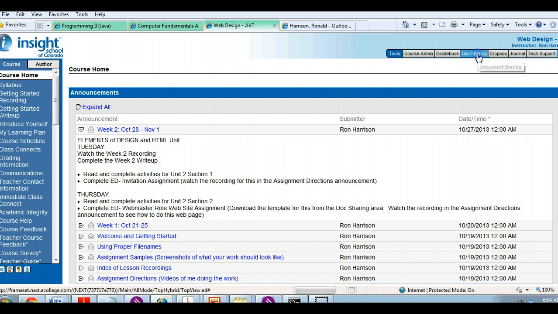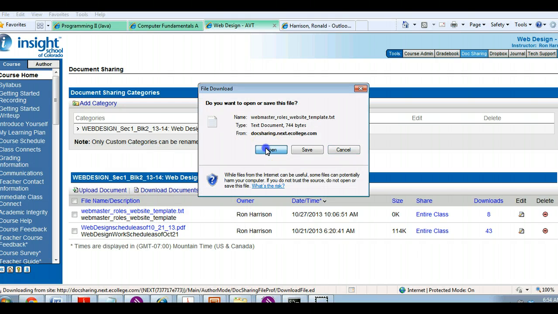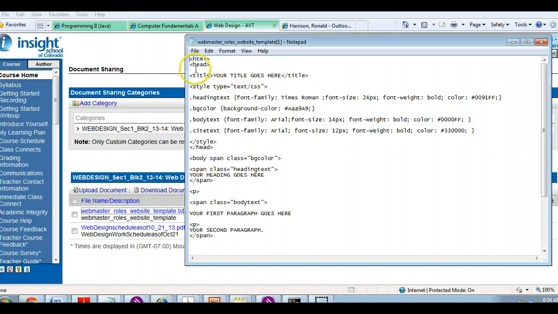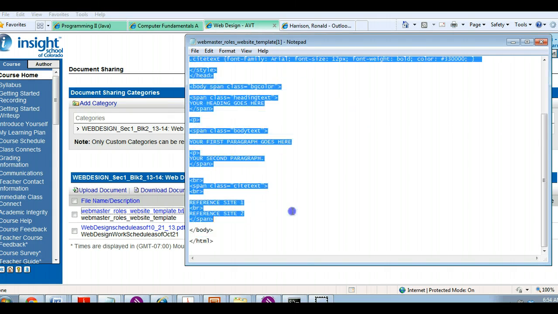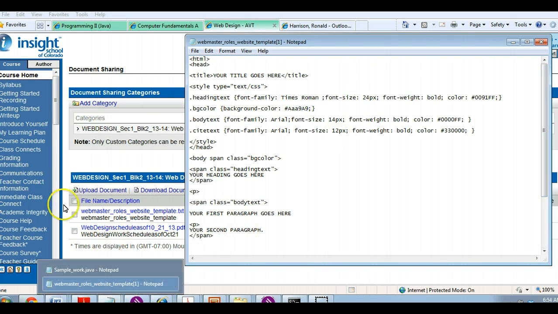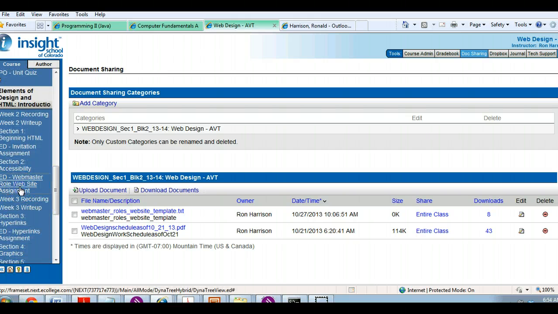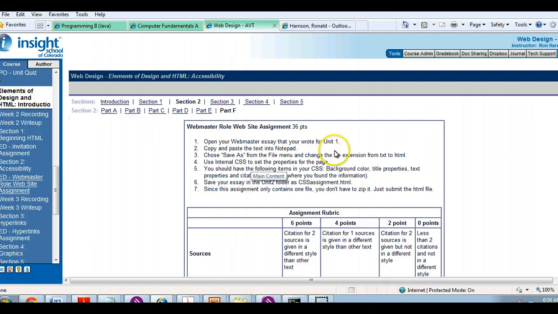So you're going to go up here to doc sharing. Here's the template file. And this is a text file. So you're going to use this text file that I've created for you to do this Webmaster Role website work. So I'm shortening the work you need to do here, making it a little bit easier for you, a little bit more understandable.